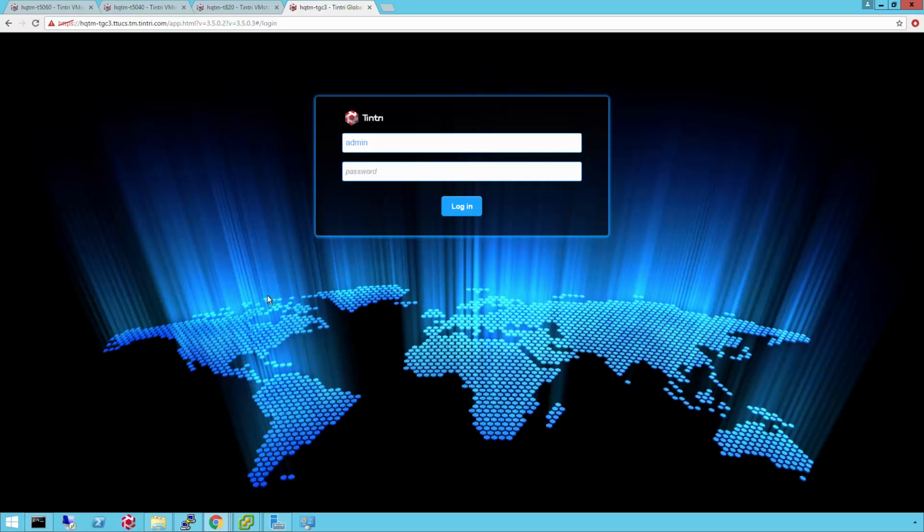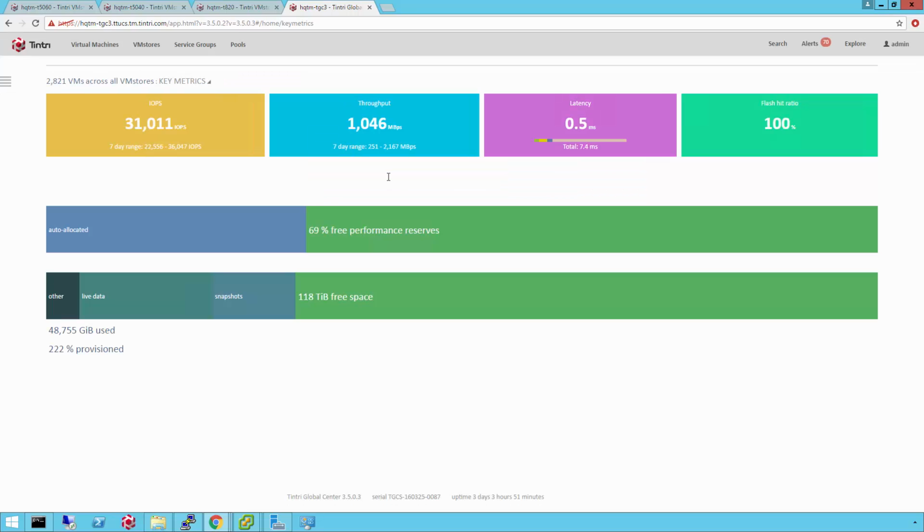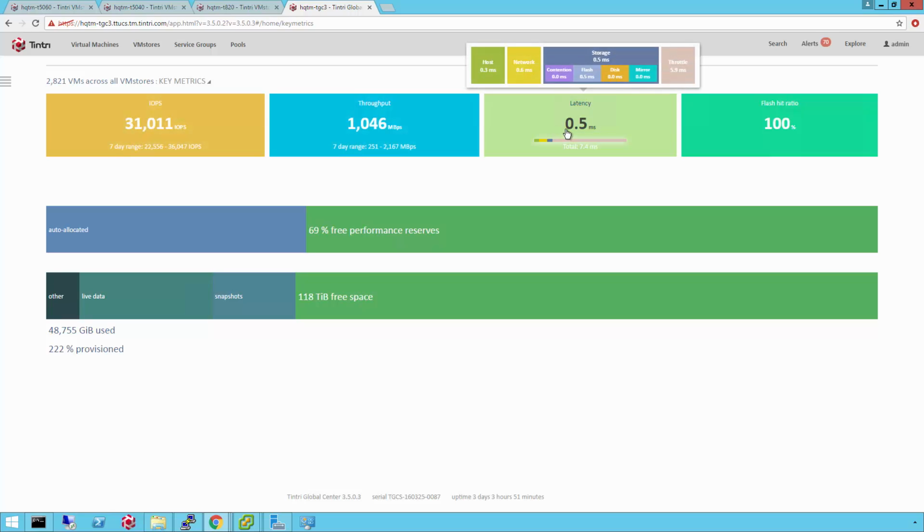Okay, here we are in the lab, and what we're looking at is the login screen for the Tintri Global Center. Let me go ahead and get us logged in. Now, this is the landing page. It's the key metrics across all Tintri VM stores being managed by this instance of TGC, or Tintri Global Center. We get a lot of interesting metrics here like IOPS, throughput, and latency.